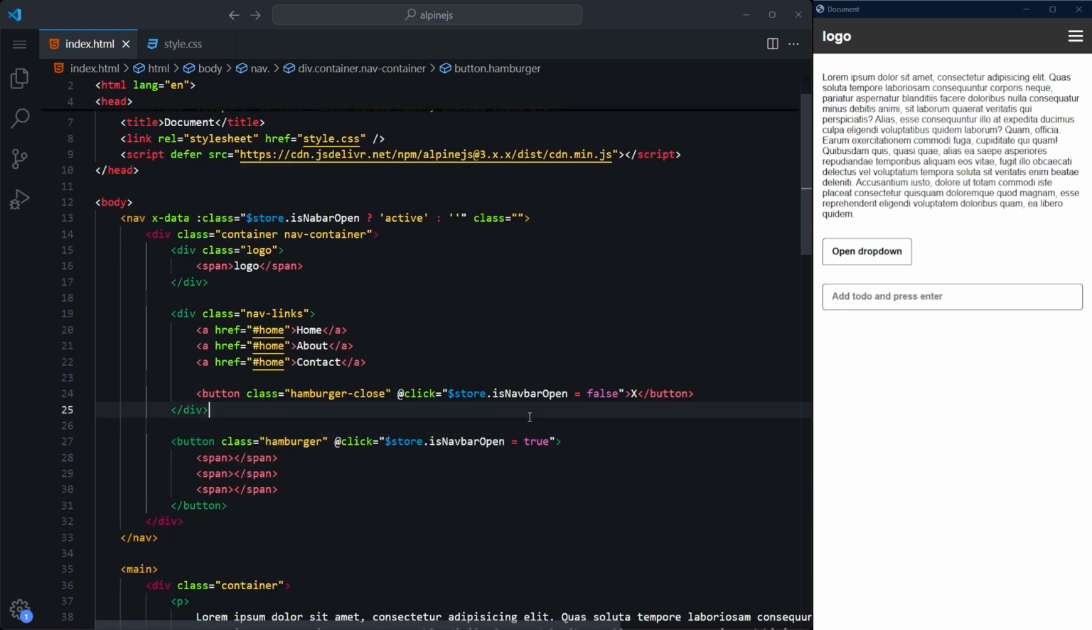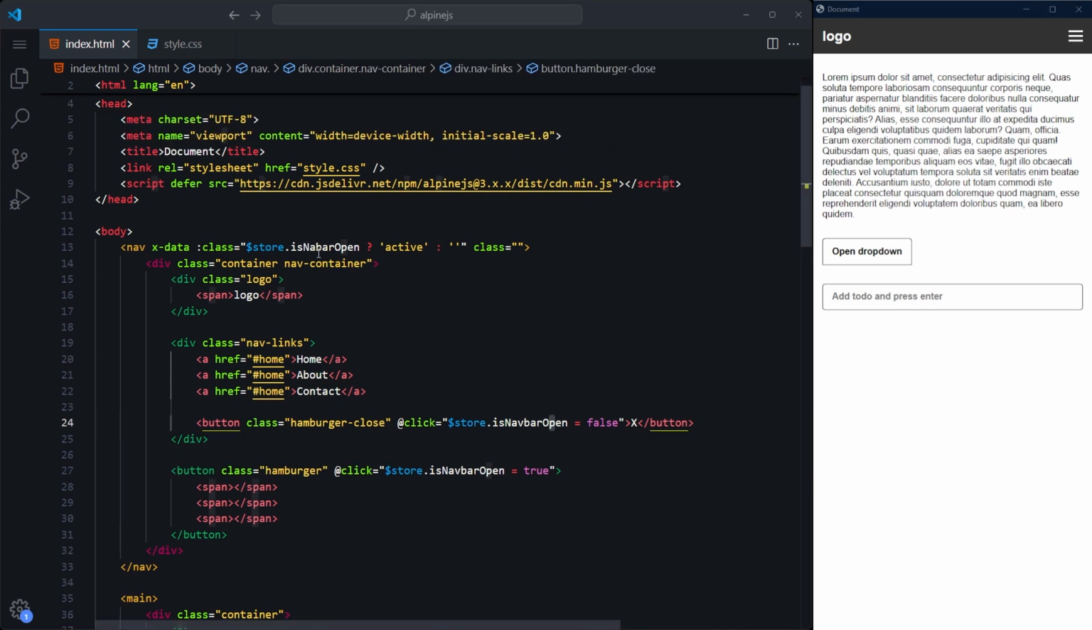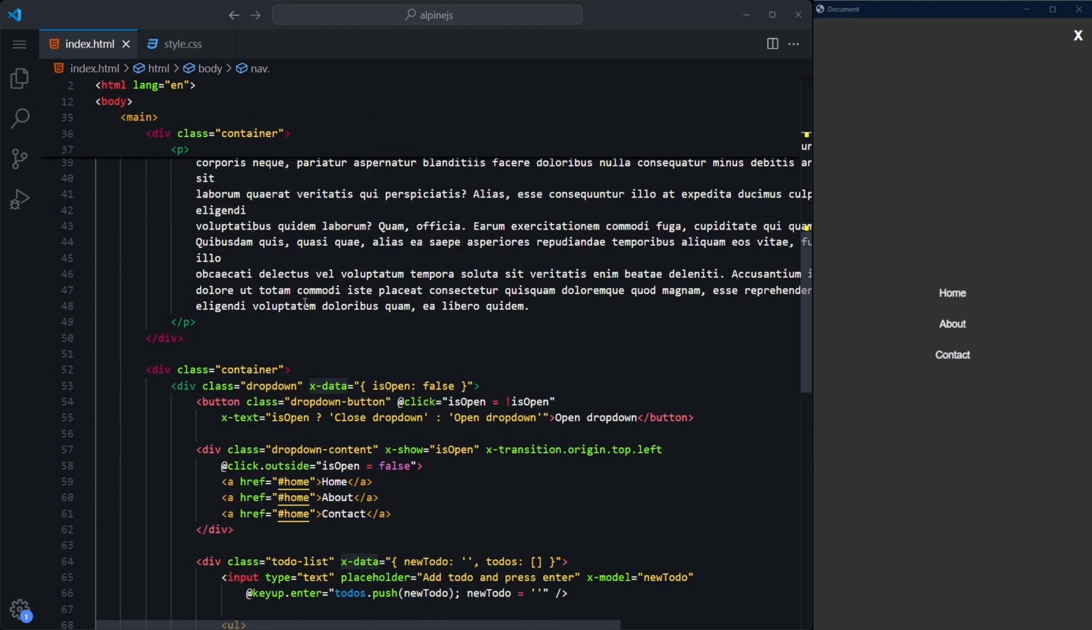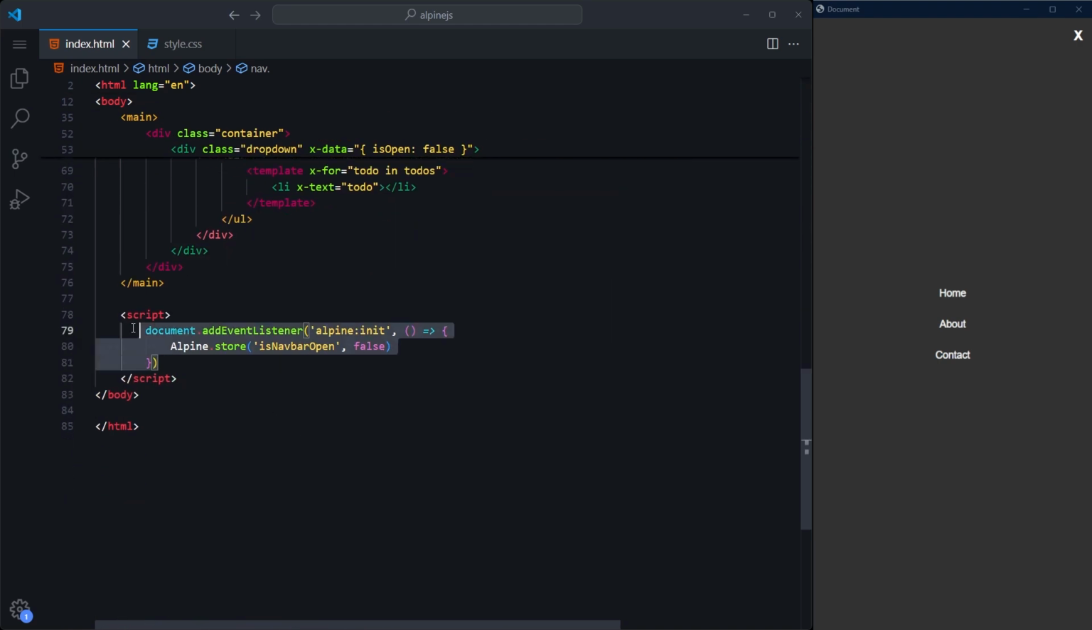I hit save, and now if I check my website, it's actually not working. Why is that? I have a typo here. This should be navbar like this, and now hit save again. Try again. Now everything's working perfectly fine, even though I'm not using isNavbarOpen from x-data, but I am rather using it from my global store.